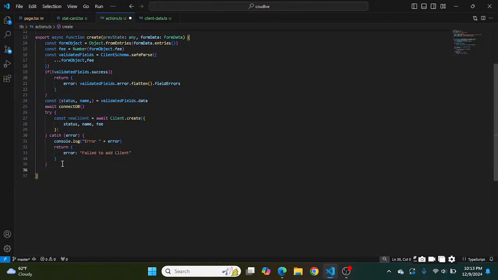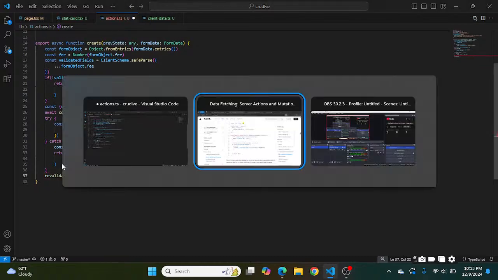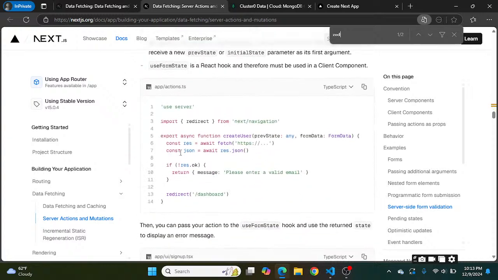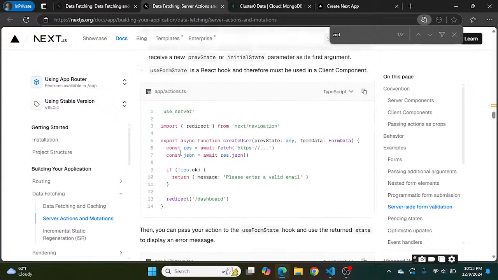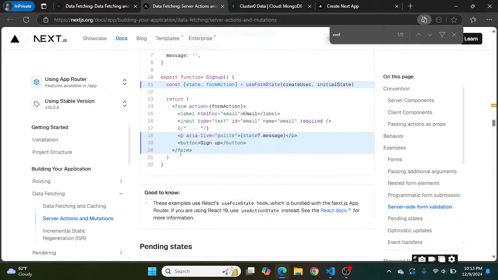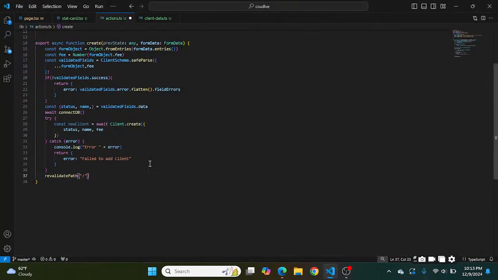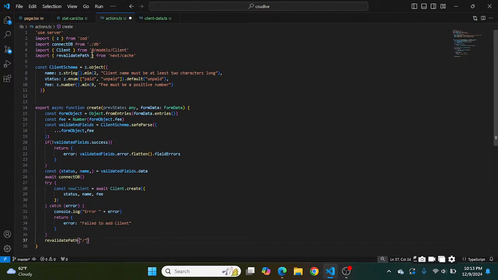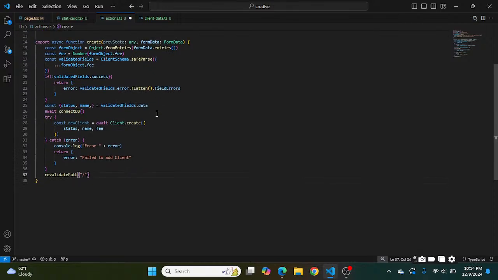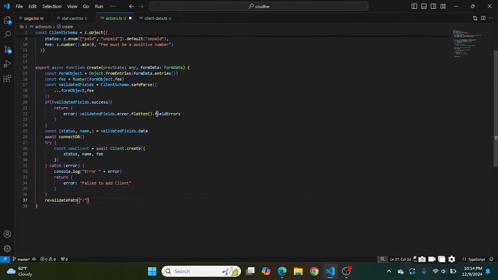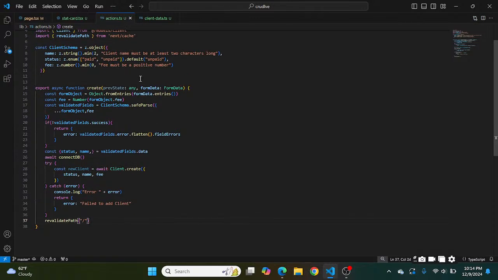And then we'll go with revalidate path. And this is if we wanted to redirect the user to a different page, but I don't think I'm going to redirect them. I think we'll just go revalidate, and that should be imported from Nextjs. All right, yeah, this is cool. This will work. All right, so let's just go ahead and click save.